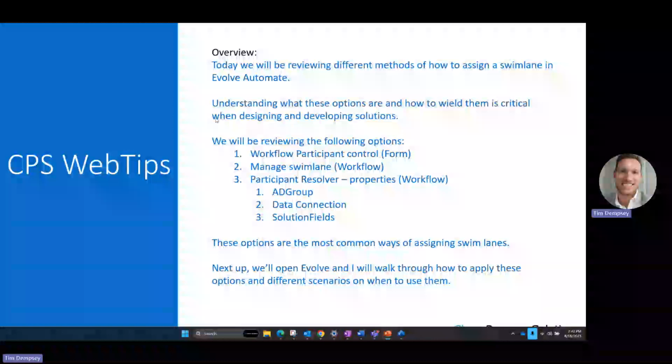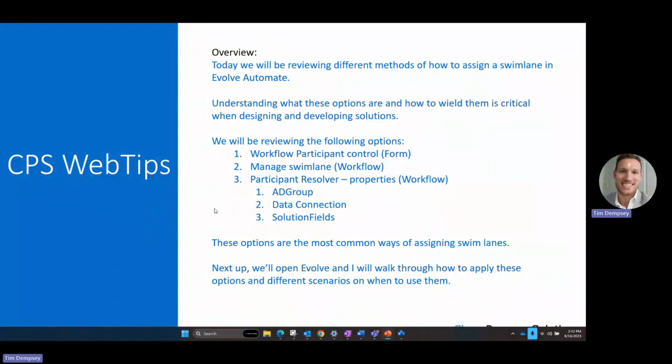So that's our overview for today. Our next step is going to be opening up Automate Evolve and walking through this in a hands-on experience.